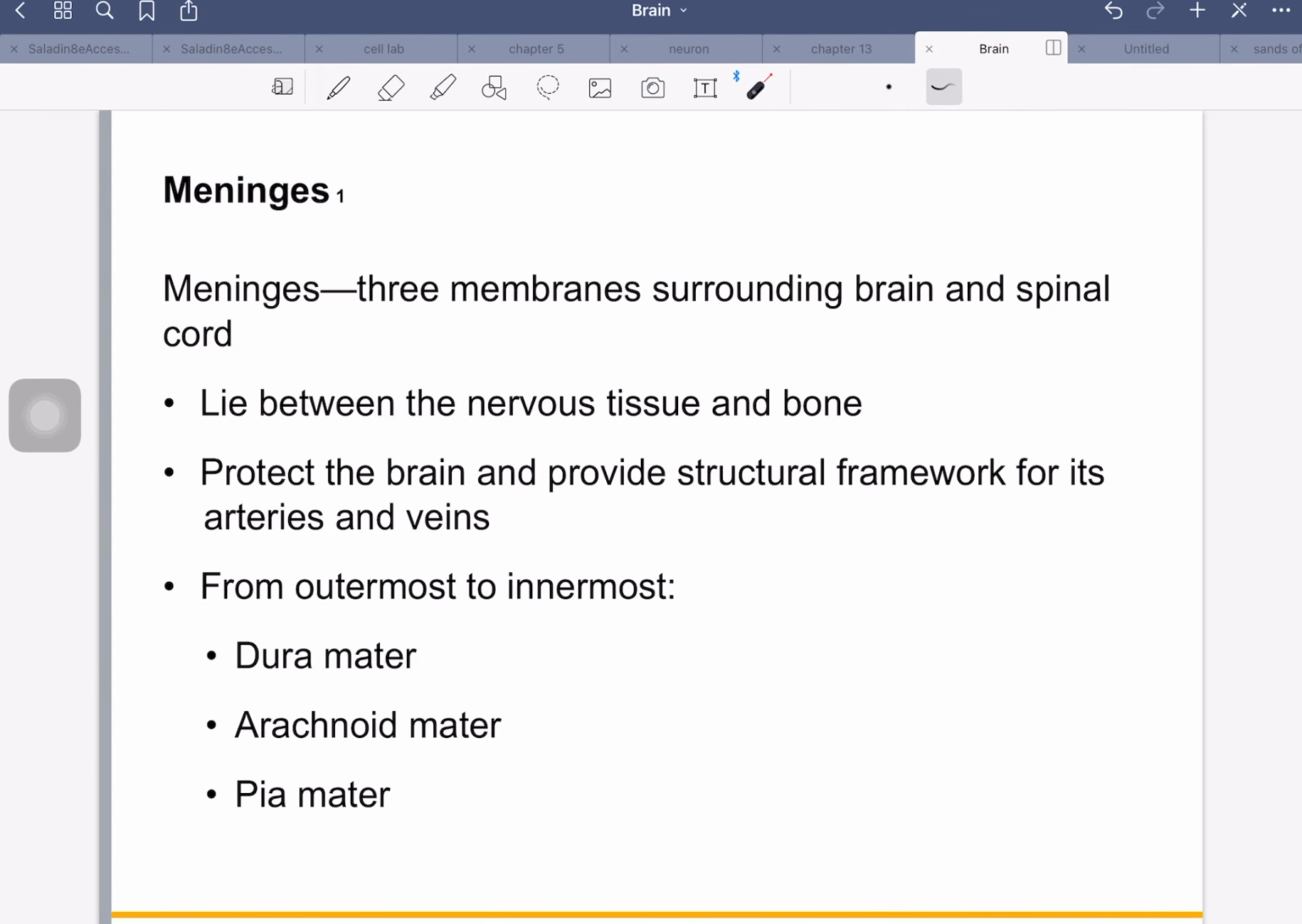So let's just talk a bit about the meninges. They're the three membranes that surround the brain and spinal cord, and they help to separate the nervous tissue from bone. They act as protection and support for the brain. And we've seen in the spinal cord that the meninges were there. We have the dura, the arachnoid, and the pia.